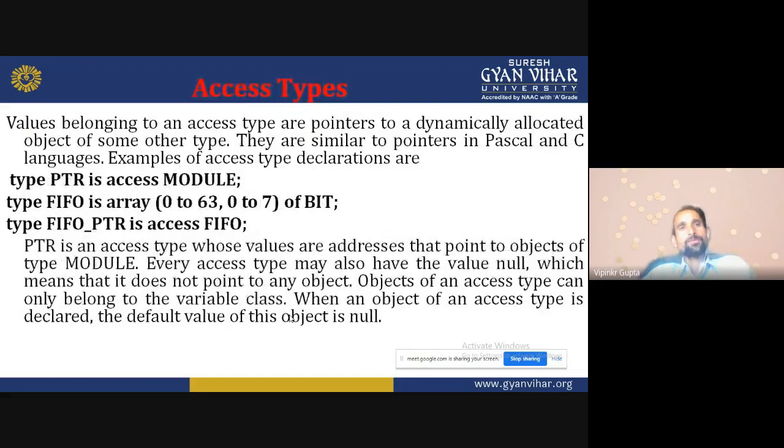Access type. Values belonging to an access type are pointers to a dynamically allocated object of some other type. They are similar to pointers in Pascal and C language. An example of access type declaration is: type PTR is access module. So, what is the meaning of access type?